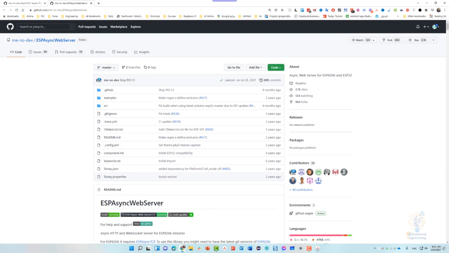So the next step will be to code our first example and add the necessary lines to make it OTA enabled.